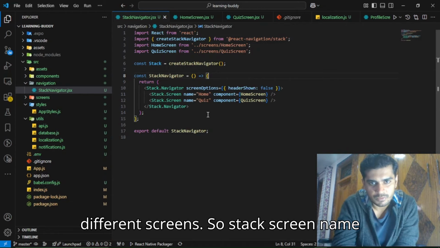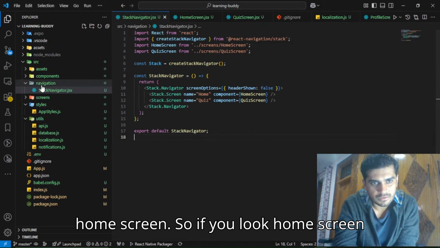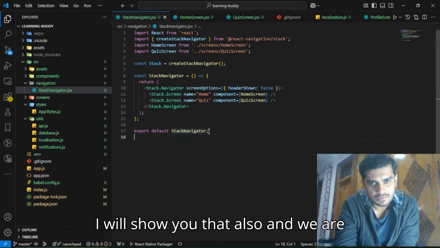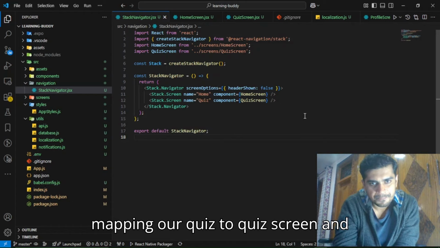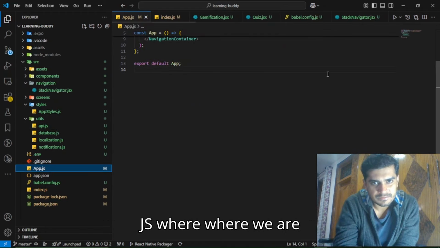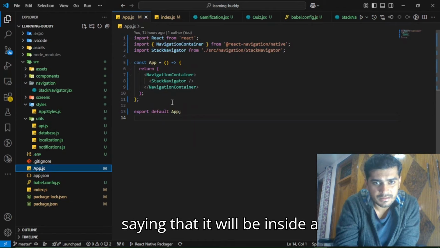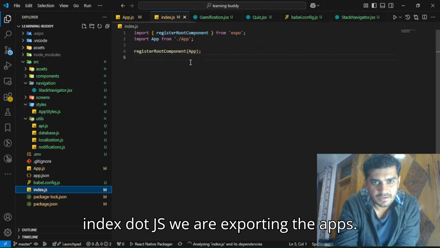So stack screen name home is our home screen component. If you look at the home screen, there is a few lines of code there. I will show you that also. And we are mapping our quiz to the quiz screen. After that, we will go to app.js, where we are saying that it will be inside a navigation container. And for index.js, we are exporting the app.